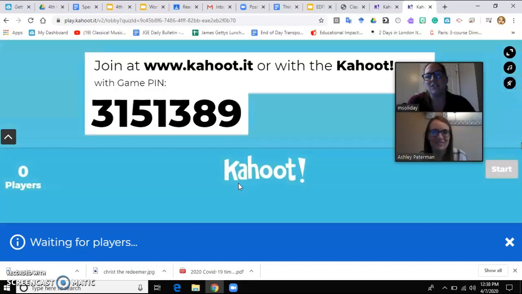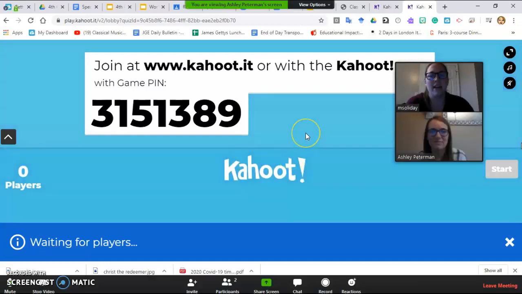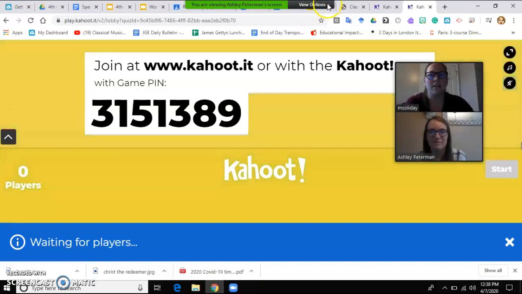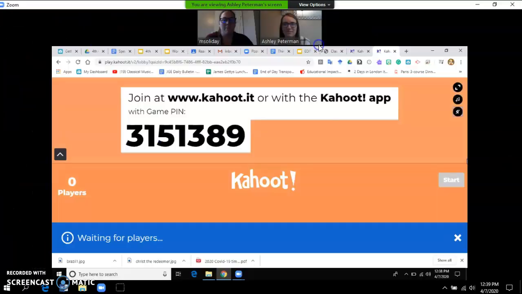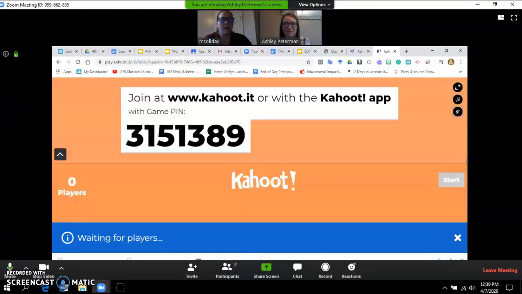So first thing I need to do is, Mrs. Peterman is sharing her screen with me. I have to exit full screen mode. How I do that is on my screen, I move my mouse up to the top where it says View Options. I'm going to click that and scroll down to Exit Full Screen Mode. Once I do that, a white bar appears at the top with 3 icons on the right hand side.